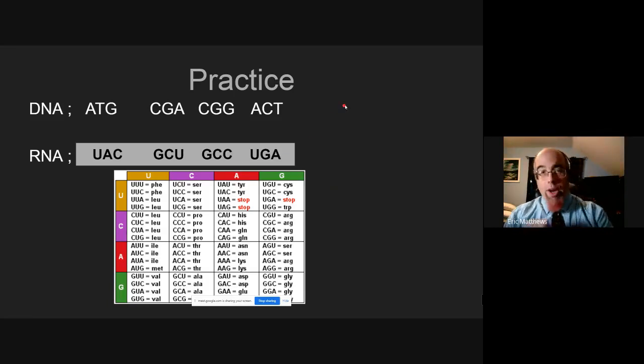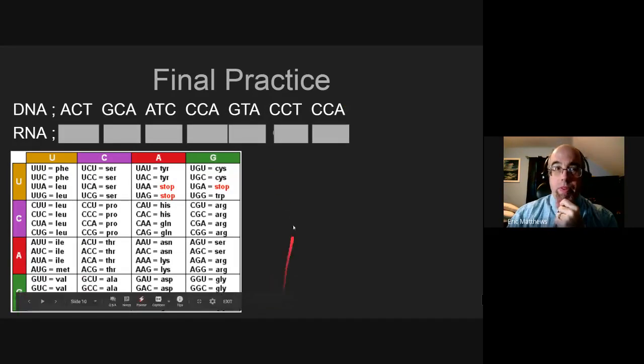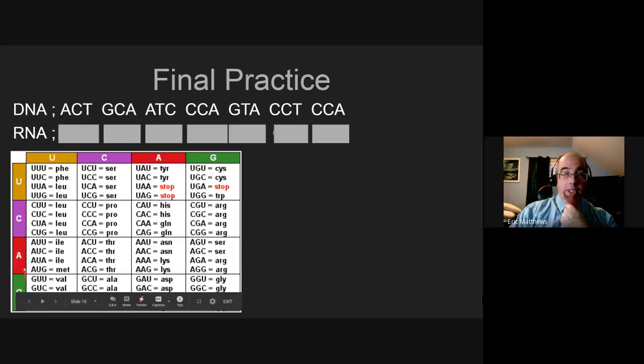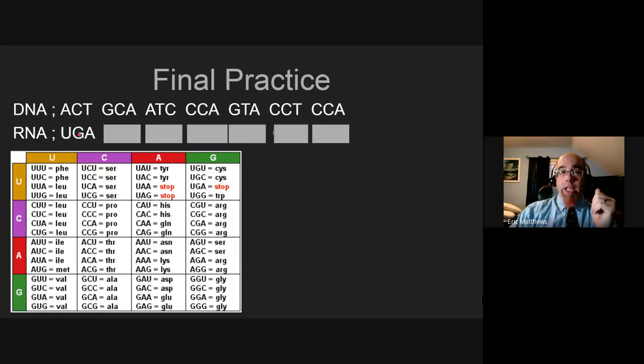All right, so let's try something more complex. All right, so first, ACT is the DNA, and it would turn into what? A links to T, C links to G, T links to A. But then when you look down here at the chart, once again, there is no T, so turn your T's into U's. So U, G, A.